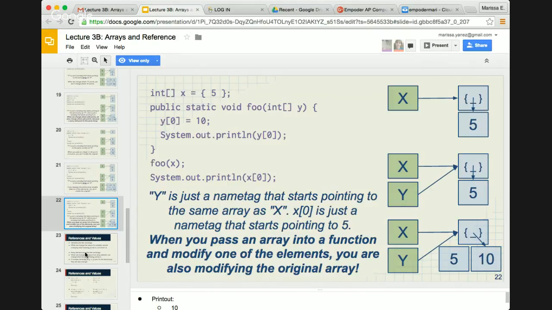But the problem is I can also reach that same arrow if I were to explore from X. So if I were to say, where does X point? X points to an array. Okay, where does the arrow in the array point? It points to a 5. So X is an array with 5 in it. But now down here, I say, okay, X points to an array. Okay, well, what's the first thing in the array? It points to a 10.